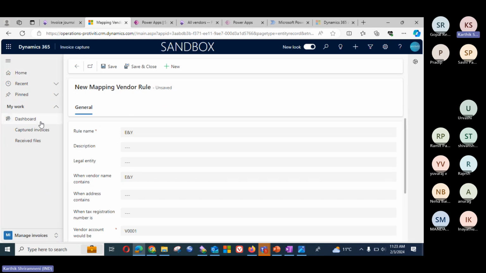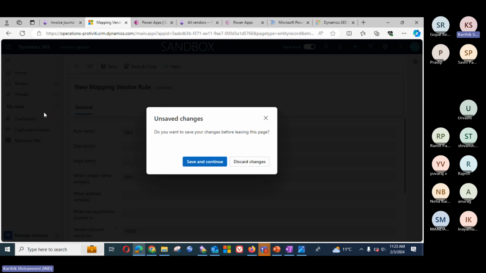The system can scan a 3-page invoice also. If you have an invoice which is spanning 3 pages, the system will be able to identify that and capture that invoice.